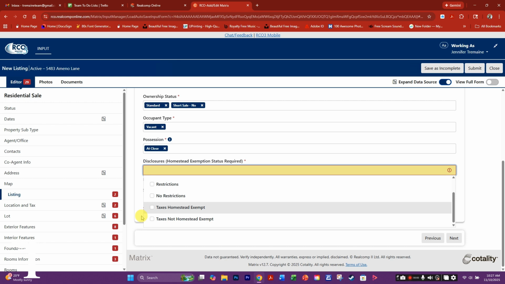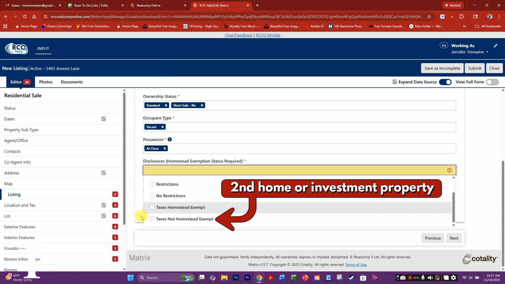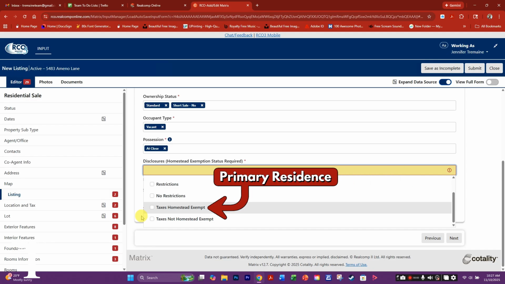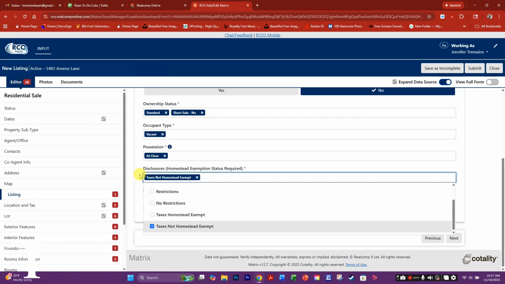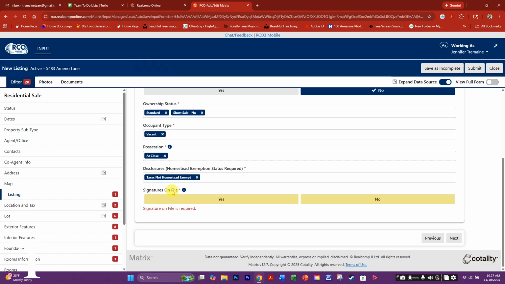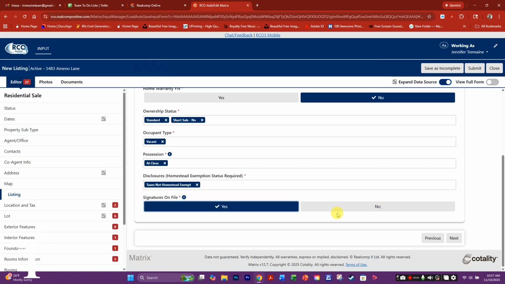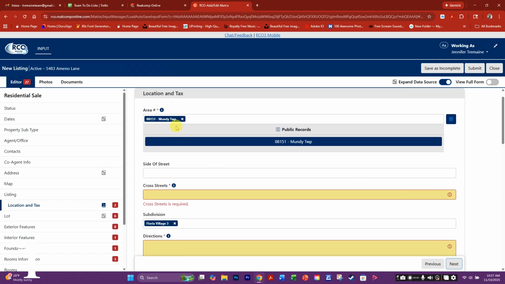Make sure to select whether or not the taxes are homestead exempt or not. Taxes not homestead exempt means that this is a second home or an investment property. If it's someone's primary home, you should select taxes homestead exempt. And we'll also want to select, yes, that we have a signature on file. That means, yes, we have a listing agreement signed and ready to rock and roll. Here we're going to put in where the address is located generally. So we're going to give the cross streets of where this home could be located at.